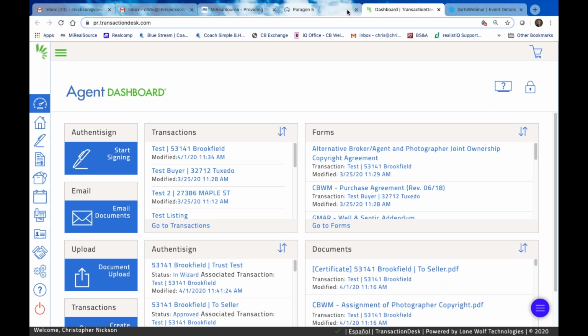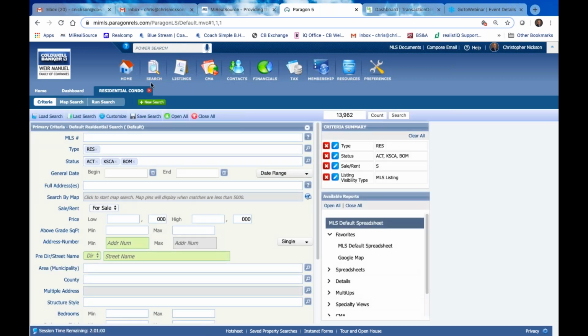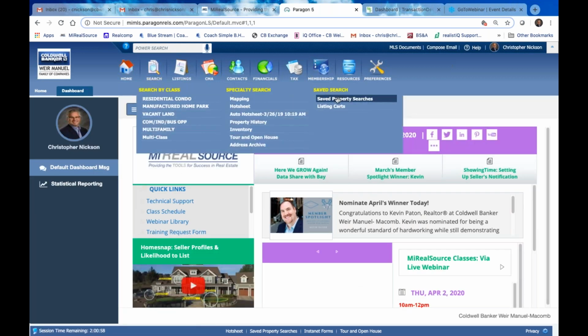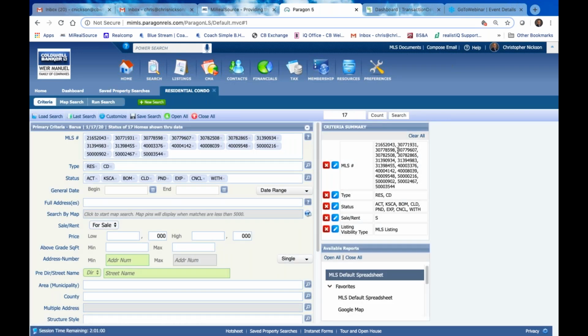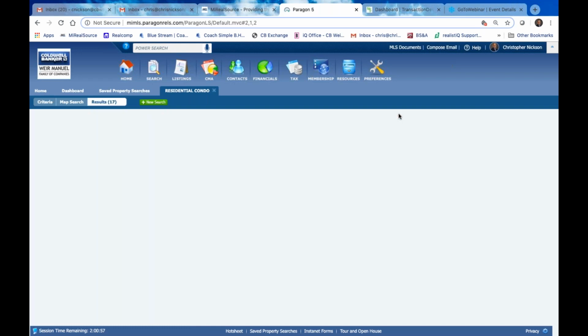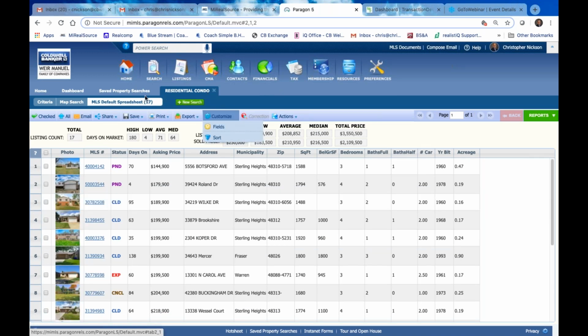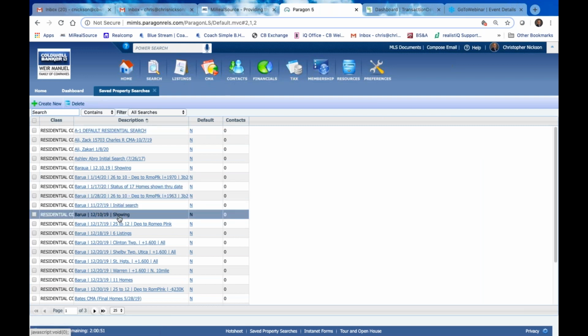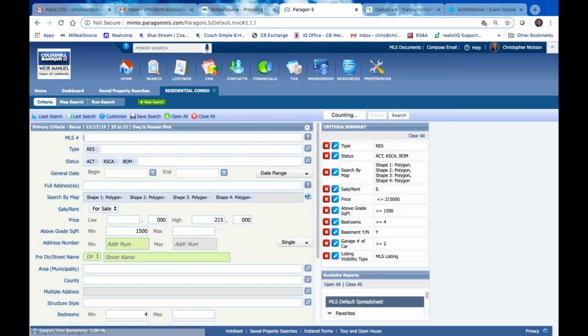Another way to get there is if you had taken a buyer out on some showings. Hold on, I want to find one. So let's say you took your buyer out on several showings, and they come back to you and they say they want to look at a home.